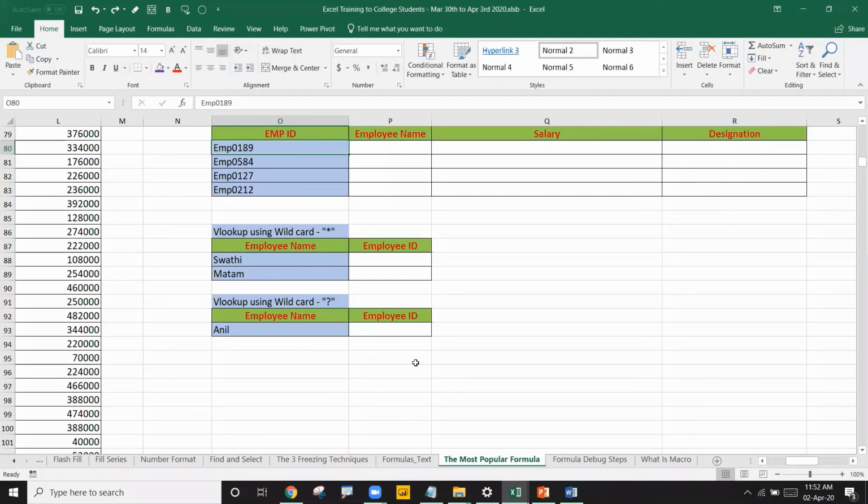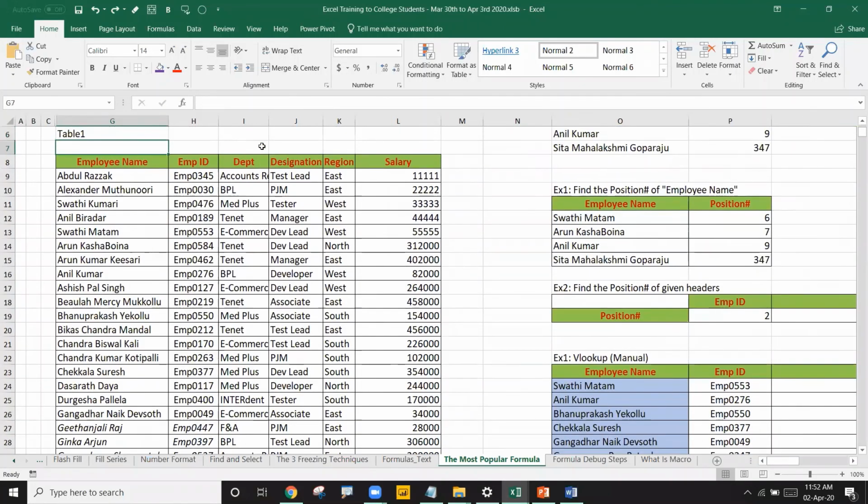But you see this? One limitation of the VLOOKUP you need to know. That limitation is that whatever the lookup value is, it should be your leftmost column. That should be your leftmost column, and you can pull all the right side values. VLOOKUP cannot pull the left side values.